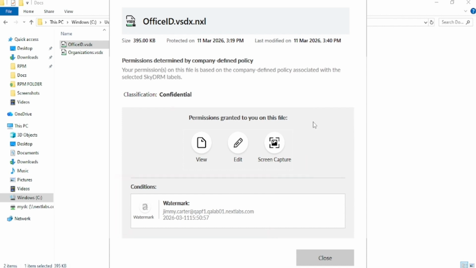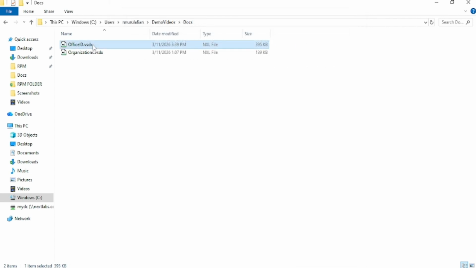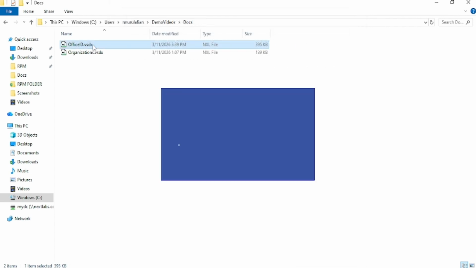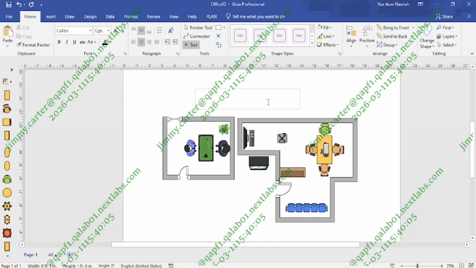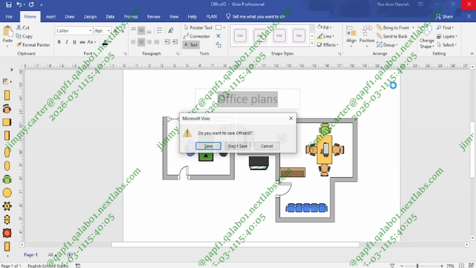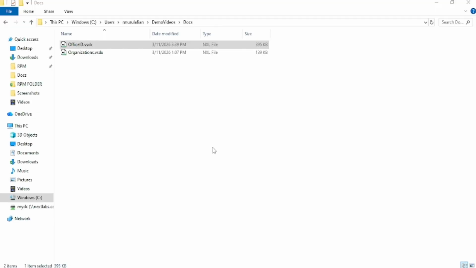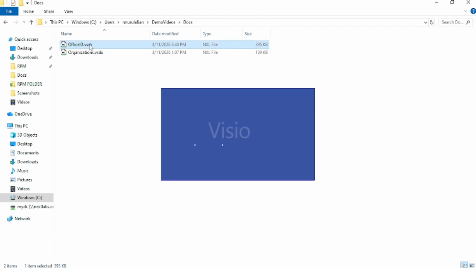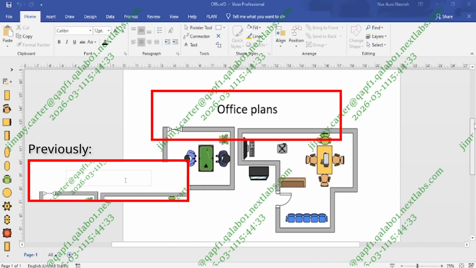Let's validate the permissions. I double-click to open the file, and it opens automatically in Microsoft Visio with the watermark applied. I will try editing a cell by adding some text. Then, I attempt to close and save the changes back to the protected file. Now, let's reopen the file. We can see that the changes have been retained successfully.